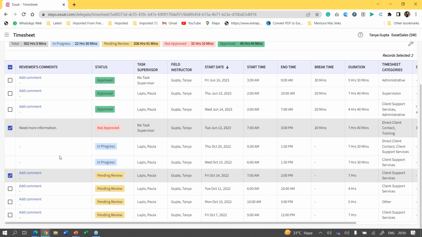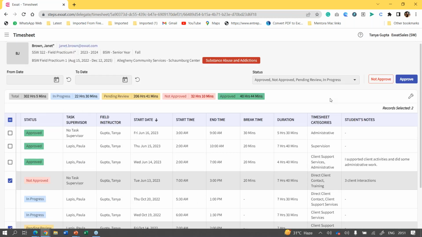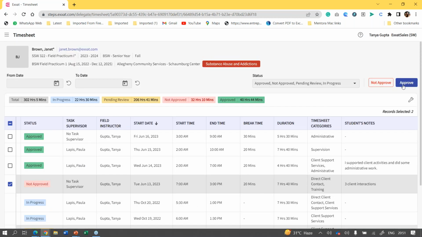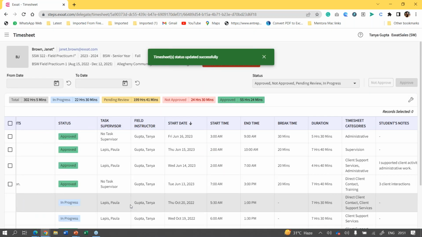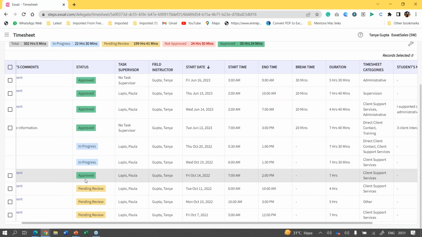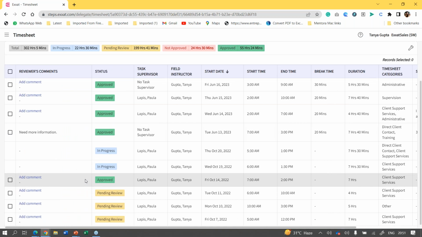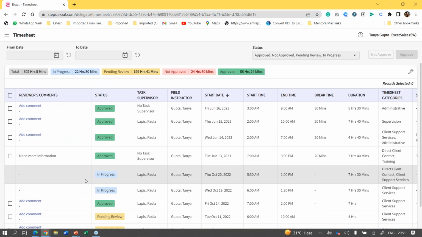Now, the task supervisor or a field instructor in this case is allowed to select any time entries here, and they can always click on not approve or approve. Let's say I approve, it would start reflecting as approved entries for me. And the same would happen for the student as well.